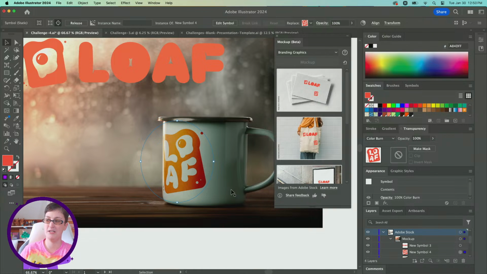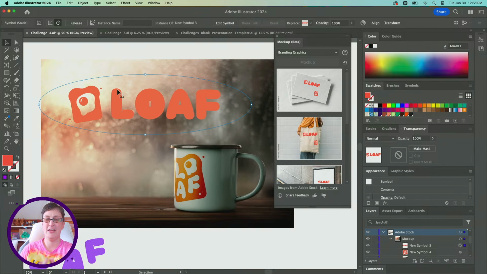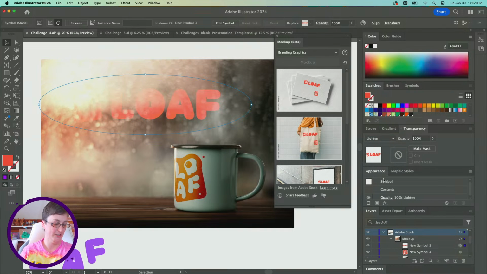Okay, so we've got our mug done. Let's go and click on our other symbol here for our window decal. Now for this one, I want it to look like one of those nice white vinyl decals that goes on the outside of a window or something like that. But if we go to our drop-down menu and we choose lighten, we lose it, right, because of the color.